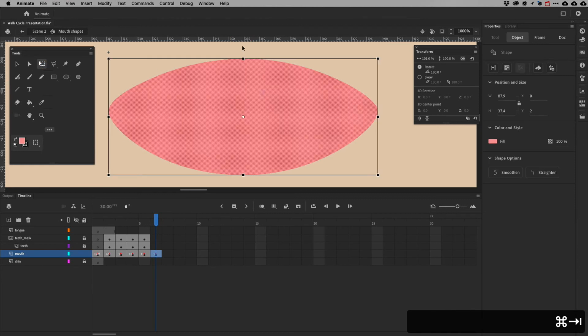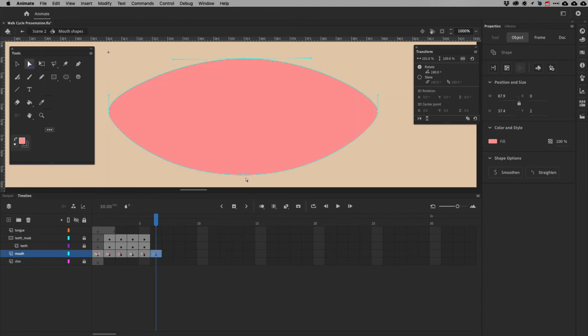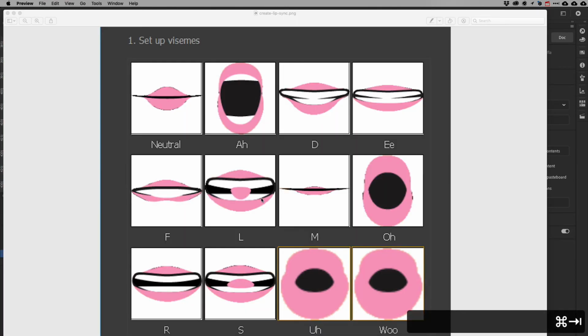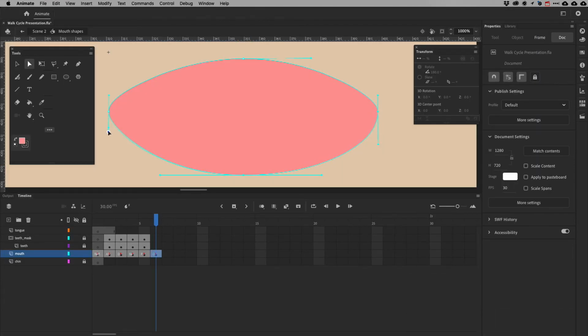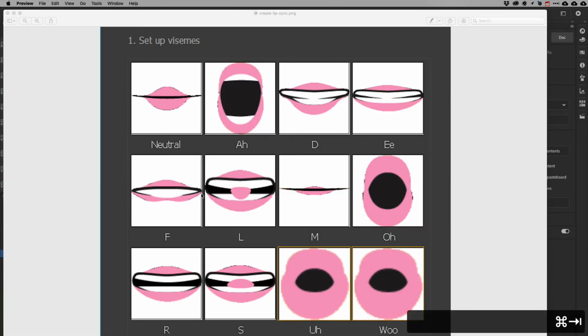Again, you can use whatever variety of tools to make these shapes. You can even paint them in if you really want. I just choose this method because I feel like it's kind of quick to get different shapes, right? I've got it kind of rounded, but I'm going to round out the corners of the mouth just a little bit more on the lower side, right?